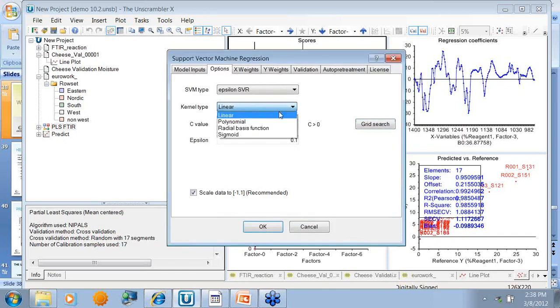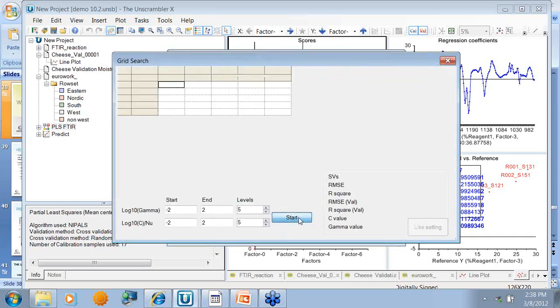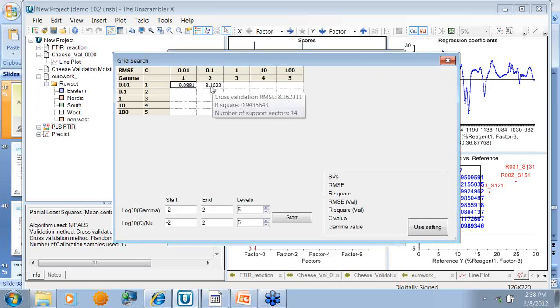Well, let me go back. I actually must have used a different type of kernel type before. Grid search on this, and it's running through, and I'm seeing that these are the errors that I'll get with the settings that are designated there. So I could see that if I chose this setting, for instance, I don't get very good values for this type of model.